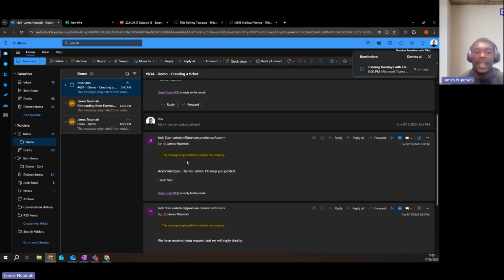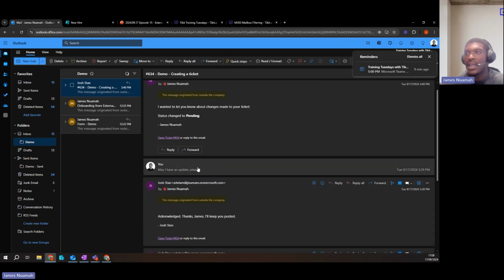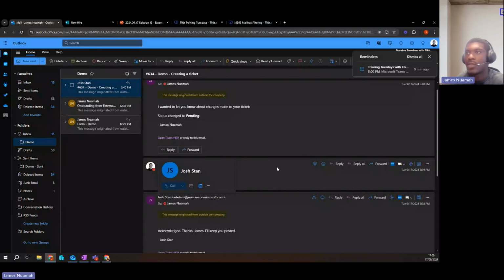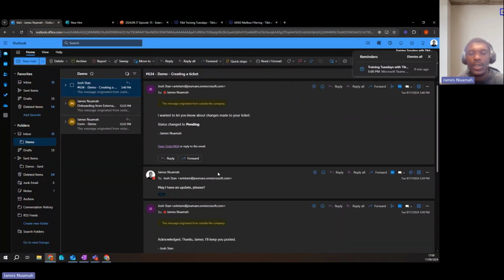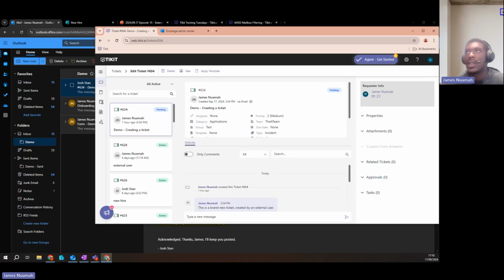This is a comment from an agent on that ticket. So external users will see that just as a regular user would within the tenant. I've dropped a reply in the thread. So we'll take a look at how that looks from the agent's end. And here as well, you can see I've got a notification to tell me that the status of the ticket has changed. So all these things are available to me as an external user. So let's take a look at it from the agent's point of view in the web portal.